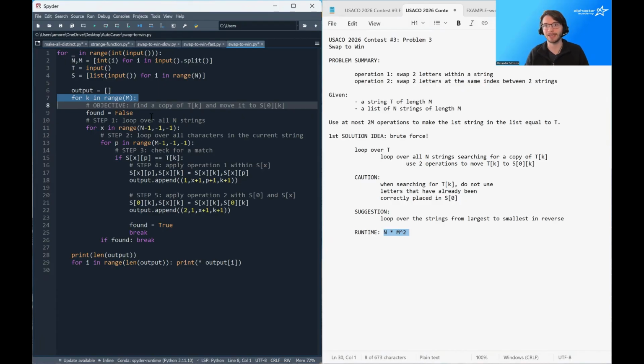I can't really eliminate this loop because I have to loop over every single character in the objective string in order to correct that character. So I really can't eliminate the first loop. So the choice is going to be between one of these 2 loops. Either I need to eliminate the loop over all strings, or I'm going to need to eliminate the loop over all of the positions within the strings.